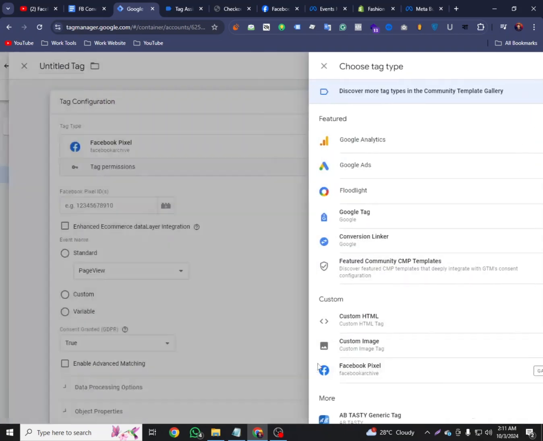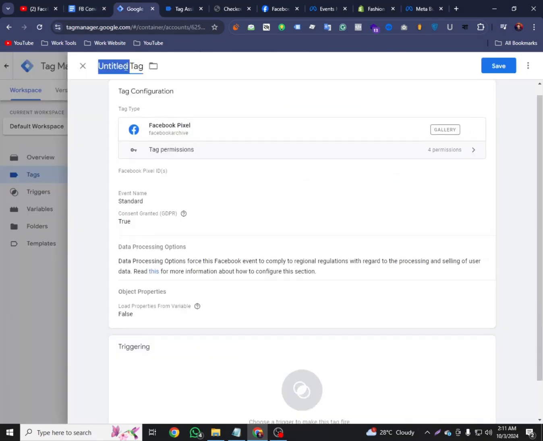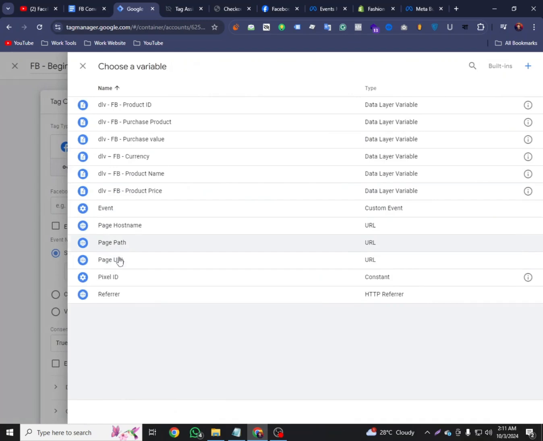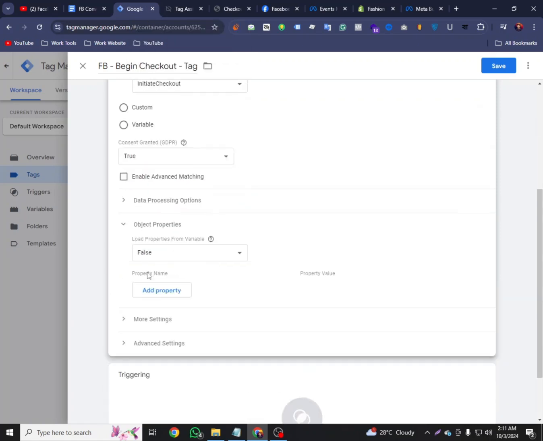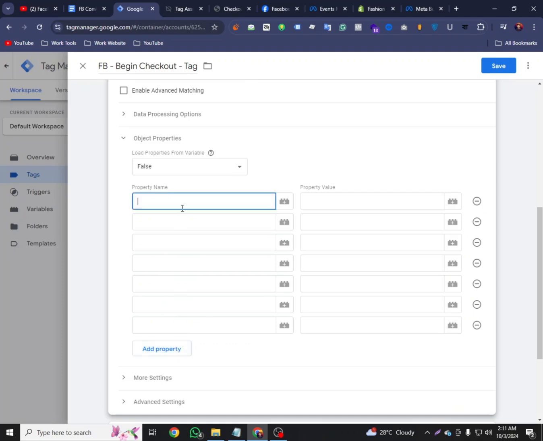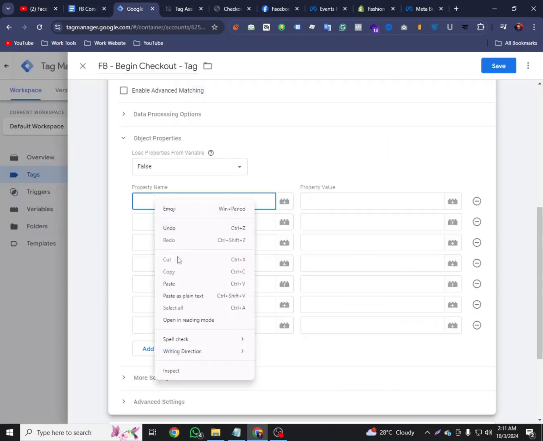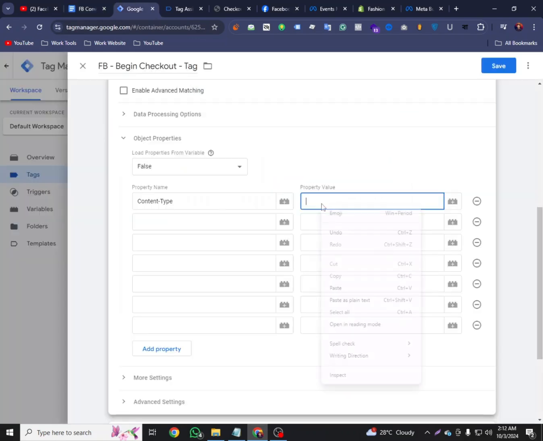So now we create our another tag, and its name is Facebook begin checkout. So first of all, the tag name Facebook begin checkout, just copy it, select the Facebook pixel ID, and select begin checkout, the initiate checkout name, and write some parameters here, okay. So our first parameter is the content type. As usual, it is simple, but it is also a lengthy process. So we just see how the total work happens.